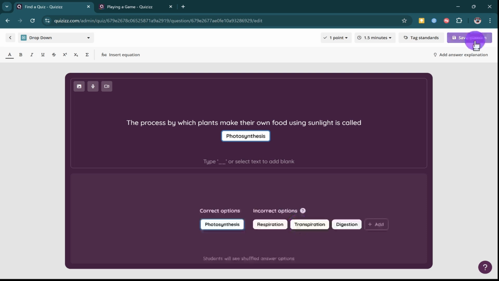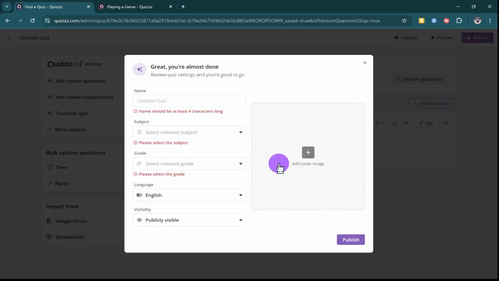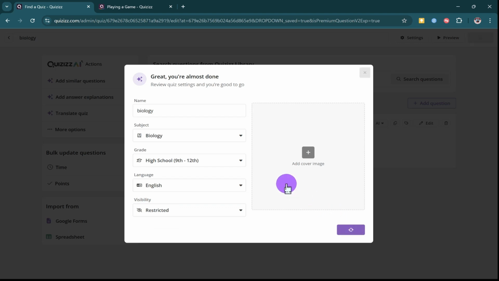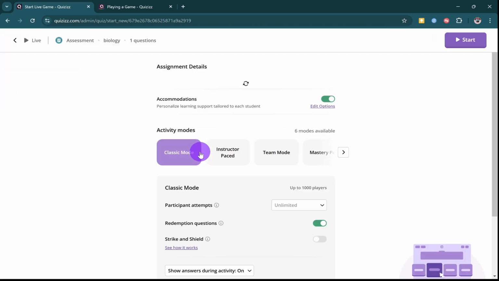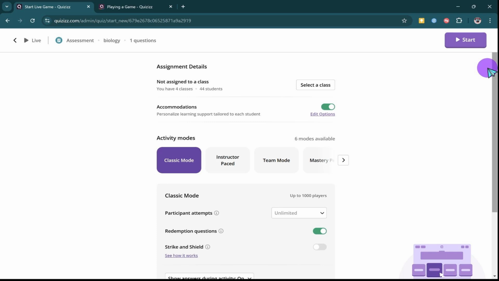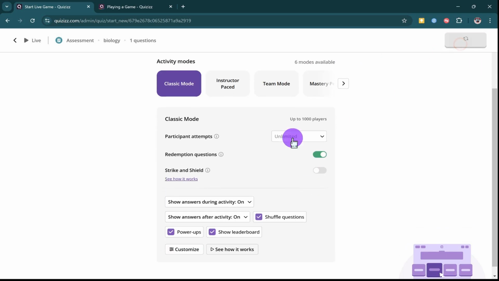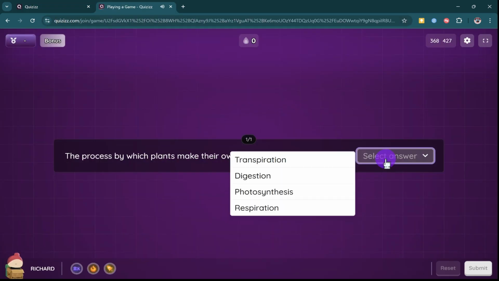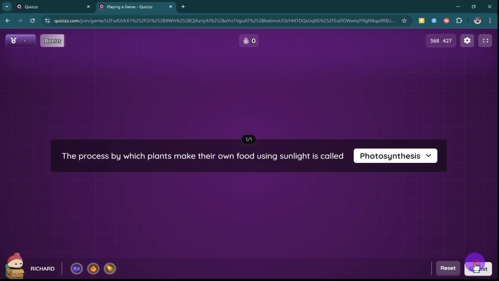When finished, click Save Question and then Publish and complete the details of your quiz. Click Publish again to conduct in class. Click Start Now, set the activity mode and other settings according to your needs and click Start. Share the game link with your student. After they successfully join, click the Start button. Students simply select the available answer options. If they feel their answers are correct, they should click Submit.